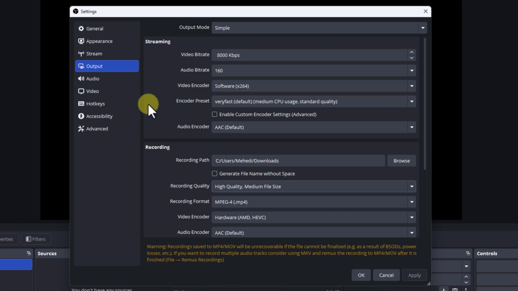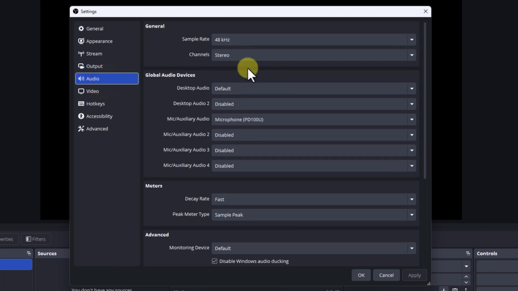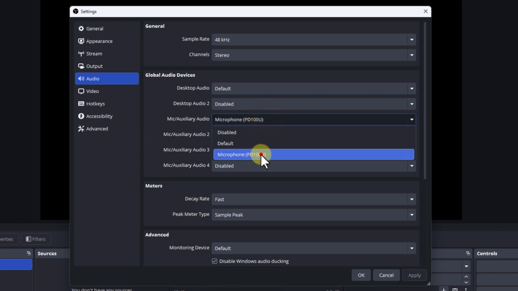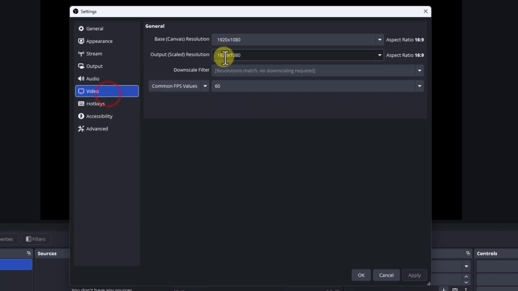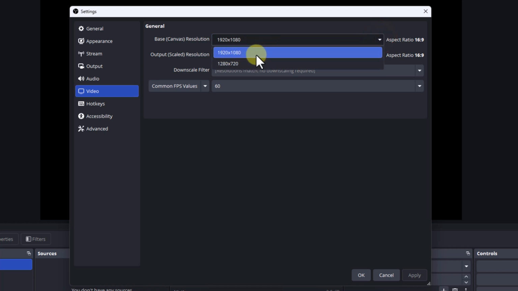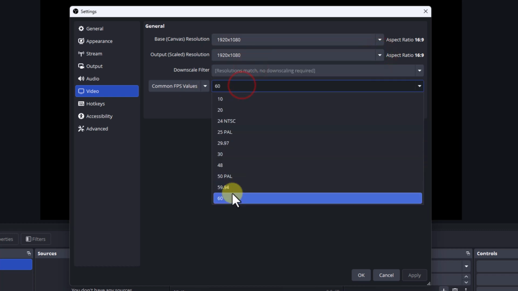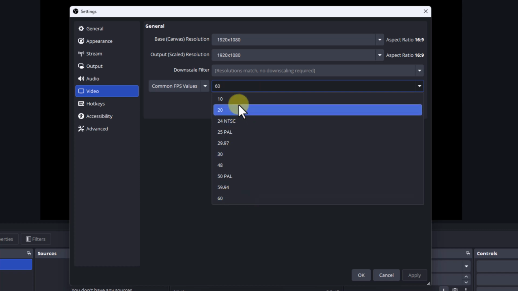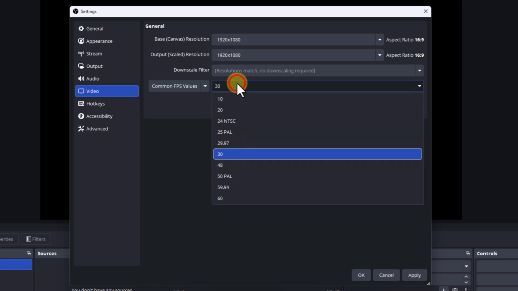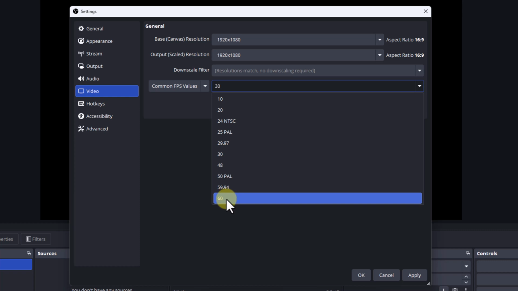Okay, overall setup this. Go to the Audio section, all same to same, just change this. In the Video section, change the video frame size and just select this. Okay, and select 60 fps, or if you want you can change this to 30. I recommend selecting 60 fps.